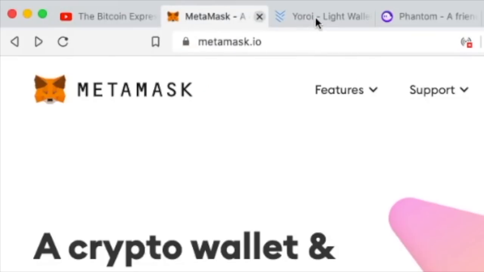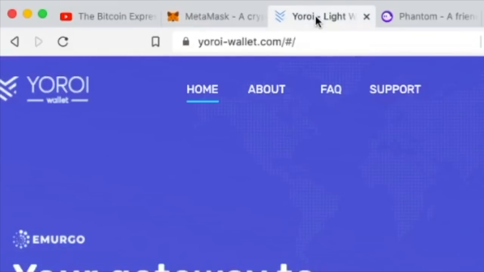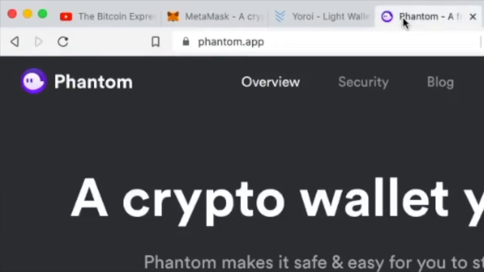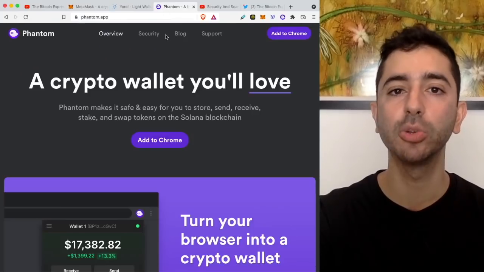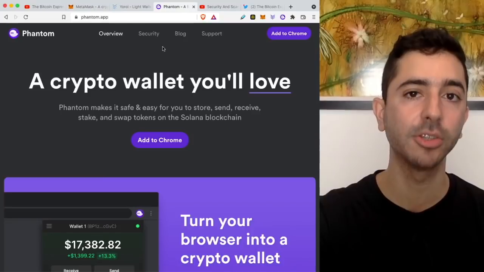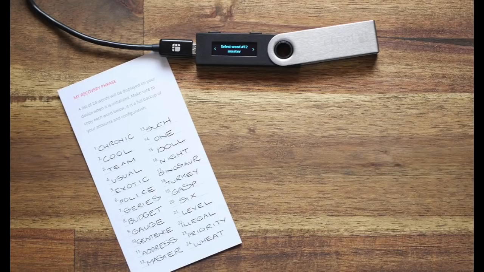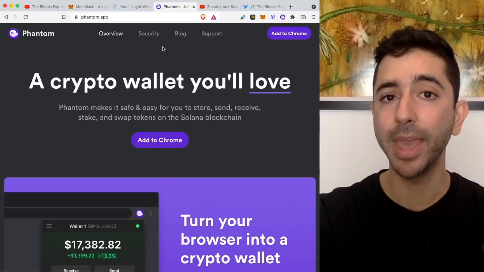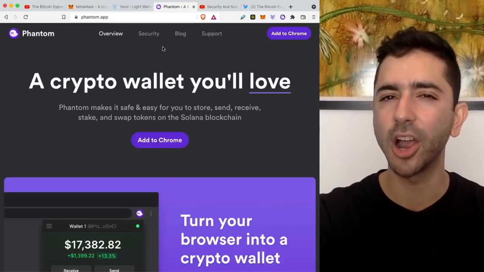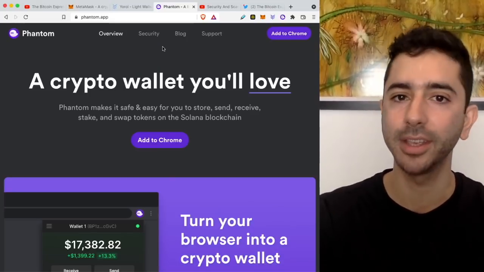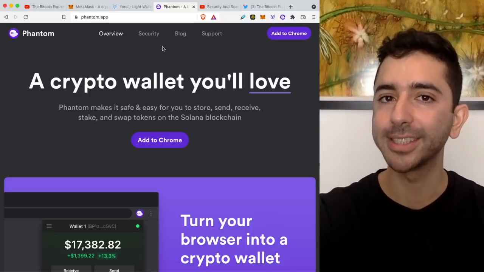So metamask.io, yoroi-wallet.com, phantom.app. Make sure not to go to a phishing link, and also it's very important to know how to restore a hardware wallet as well, such as a Ledger or a Trezor. We make these wallets and then we fund it with a large amount of crypto or maybe NFTs, yet we've never practiced actually restoring it.